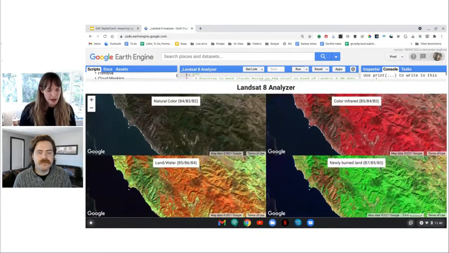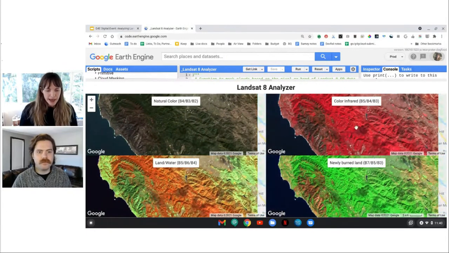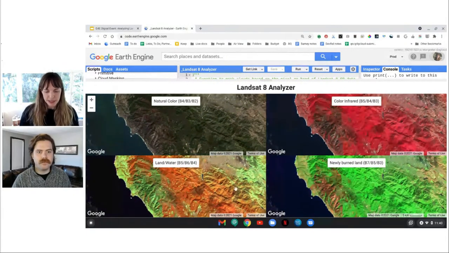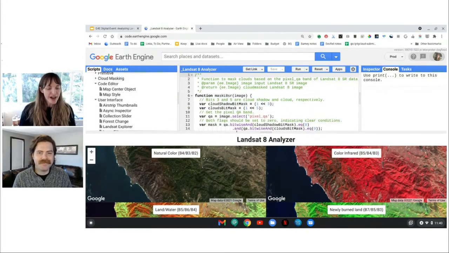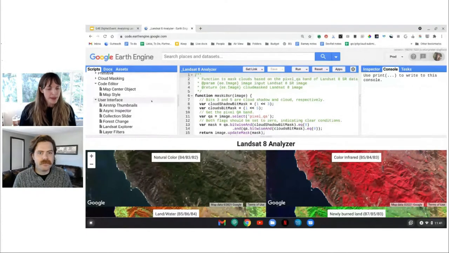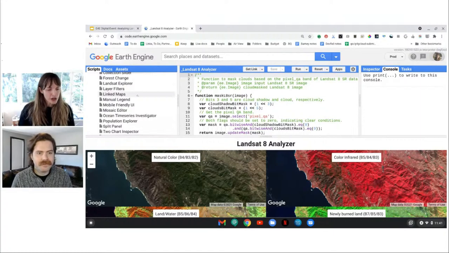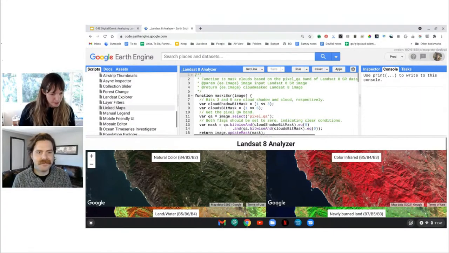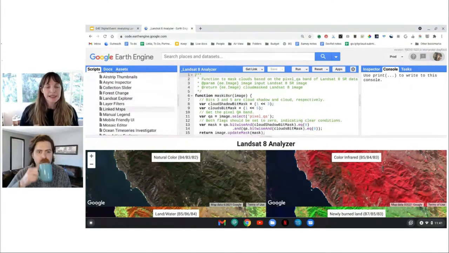And each of these is a different band combination. This is natural color. This is color infrared. And these are some interesting band combinations that I looked up online or that are part of the code sample. I didn't build this from scratch. You guys know me, I don't build code from scratch. But I did find this great example in the example scripts down here. And it's called... which one was it called? Linked Maps. If you click on Linked Maps, you'll get a Sentinel-2 analyzer, basically looking at all the different ones.